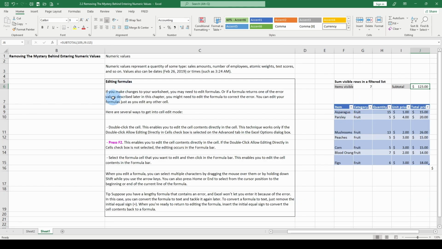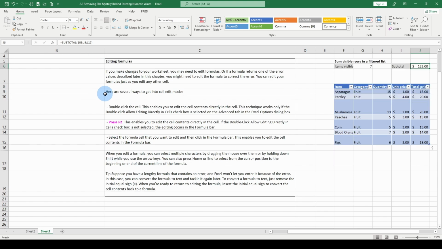Editing formulas. If you make changes to your worksheet, you may need to edit formulas, or if a formula returns one of the error values described later in this section, you might need to edit the formula to correct the error. You can edit your formulas just as you edit any other cell. There are several ways to get into the cell edit mode.